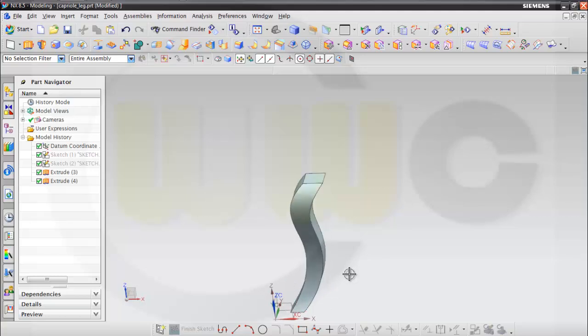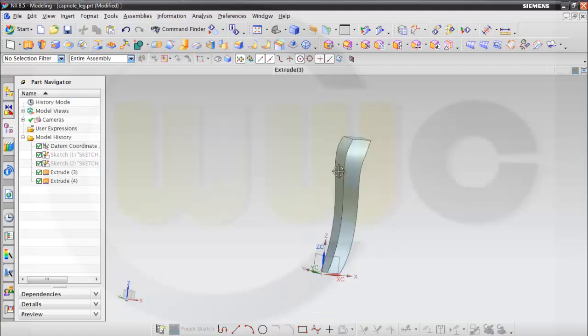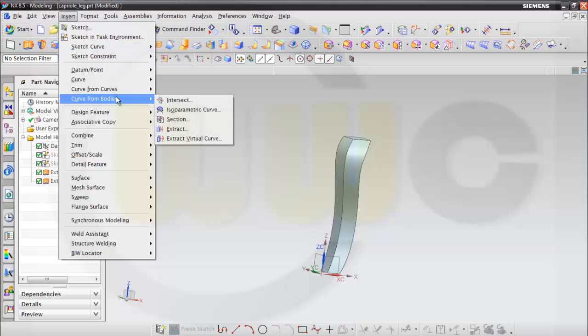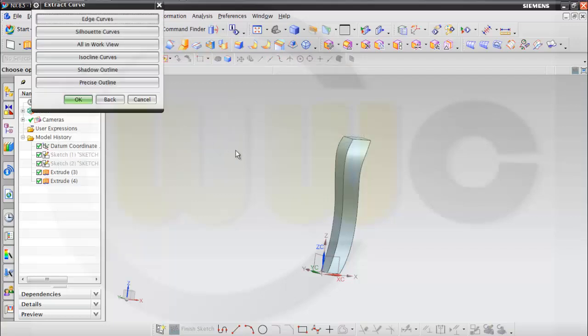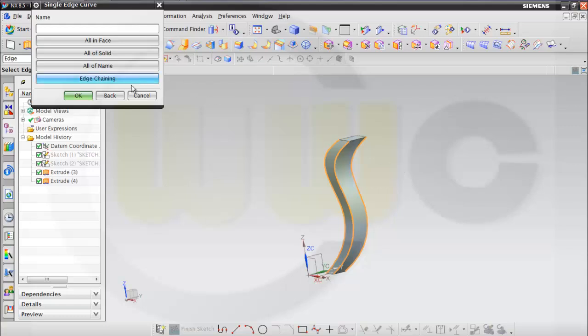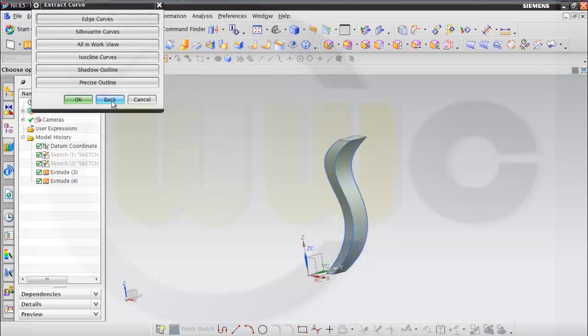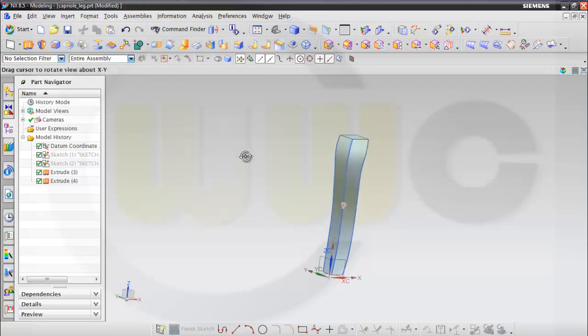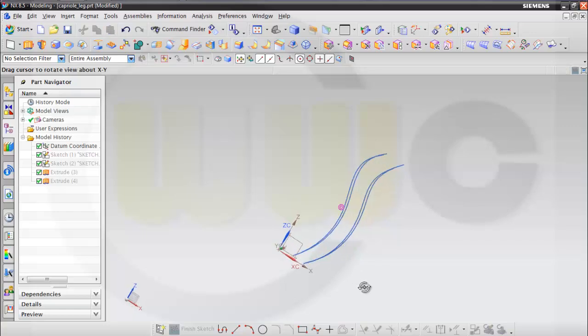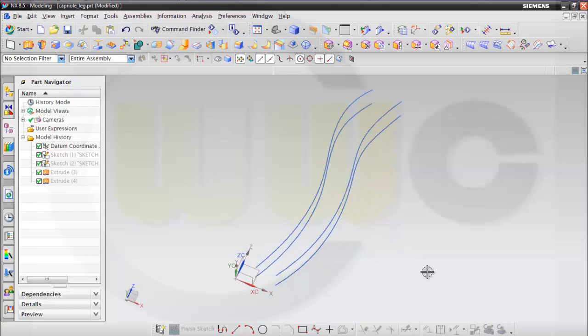Yeah. And now I would need these edges as lines. So I go for insert, curve from bodies, and I make an extract, and I need edge curves, this one, that one, this one, and this one, and okay. Now I can hide the extrude. So I've got only these four curves.